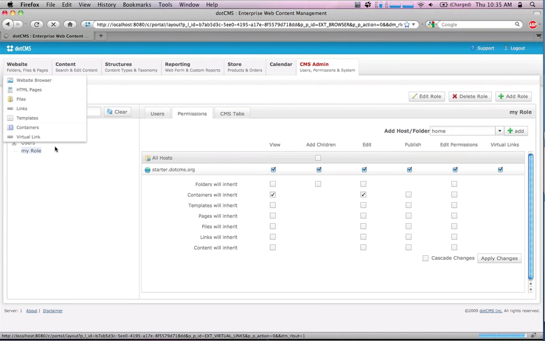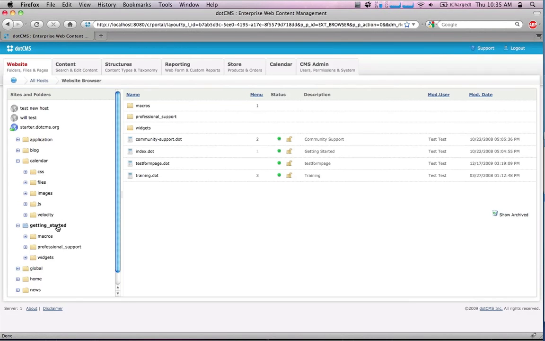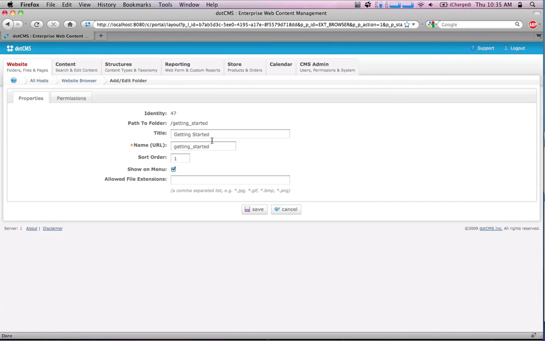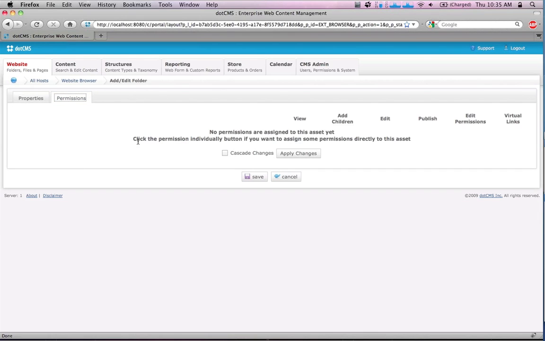Let's go to our browser for a minute. I'm going to right click on the getting started. One nice improvement, by the way, in the JavaScript for those that are on Mac or on some of the browsers where you had to control click to get the right click working, now you can just right click. You don't need the control anymore. So I'm going to click on the permissions tab here, and you can see no permissions are assigned here yet.